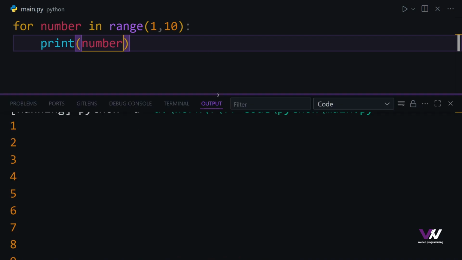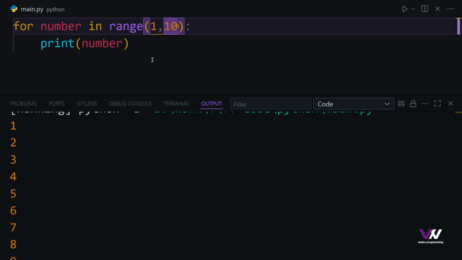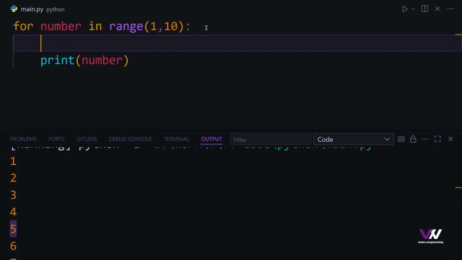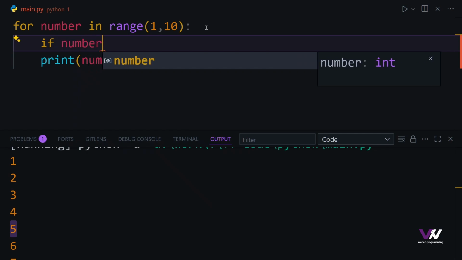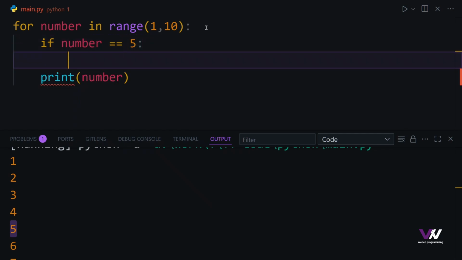But here we want to use break, which is a tool that we can use to exit a loop early. Break is used to immediately stop a loop when one of the loop conditions that we pass right here is true. So let's say here we want to break out of our loop when the number is 5. For that, what we need to do is have our simple if statement right here. Then we want to check if the number equals 5, then we want to run our break right here.